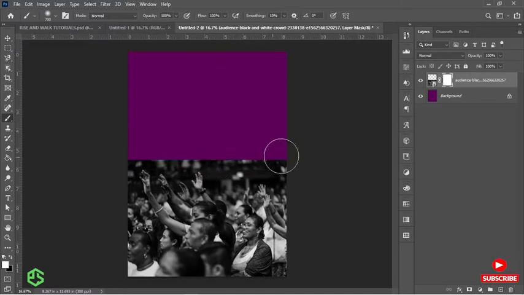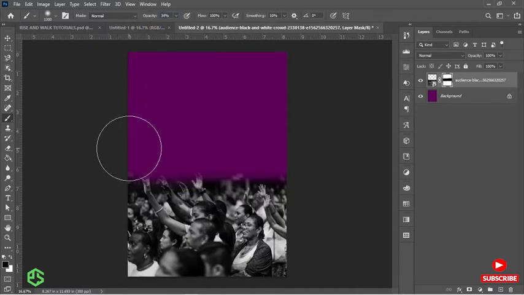You see that I'm trying to paint but it is not working. We paint black with white and white with black, so I'll just toggle my foreground and paint with the black, and you see that. So from here I'll increase my brush again, reduce the opacity and brush along also to blend my background and the image together, something like this.